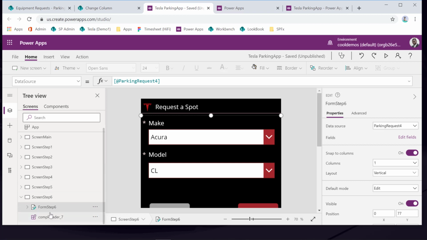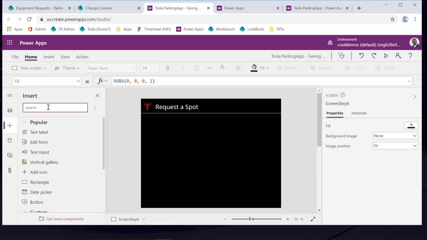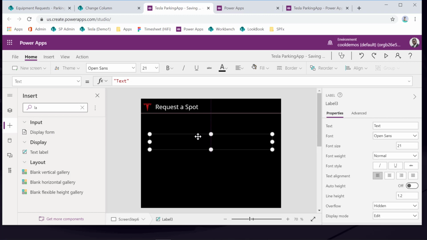And what do I need from here? I don't really need a form, so I'm going to kill the form. I need my header, so I'm good there. Let's just do a message, a simple label. All right, so we have a text label here, and we're going to say, what should we say? Your request was submitted successfully.